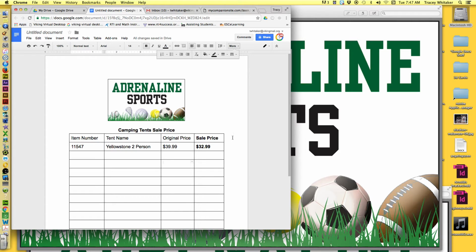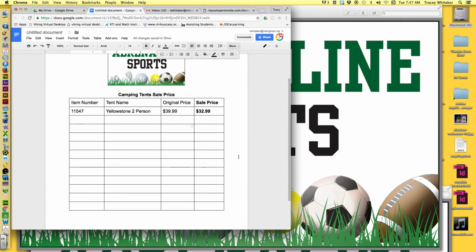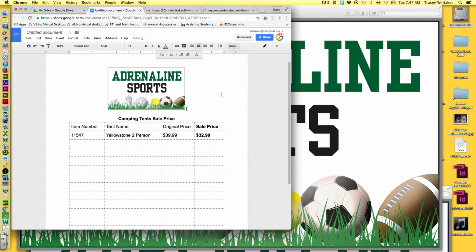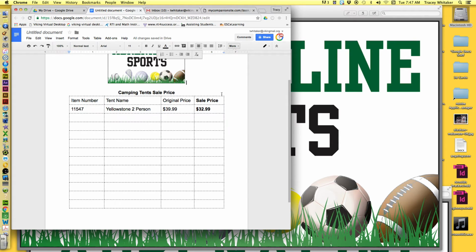The other thing that you're going to need to do is change the table border. To do that, you're going to select all the cells in the table. So I'm going to click and highlight. I'm going to go up here to More if it's not already open. I'm going to look for Border Dash. I'm going to click on there. We want to go to the one all the way at the bottom, which are the dashed lines. That's going to change the border of our table to be all dashed lines.